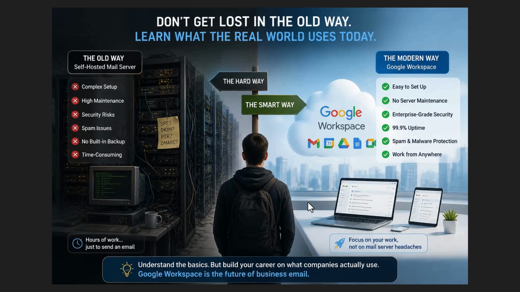If you're preparing for a job in IT, the first question shouldn't be, can I build it? It should be, what do companies actually use? Think about it from a business owner's perspective. Running a mail server means buying or renting servers, configuring DNS, managing backups, monitoring uptime, filtering spam, renewing certificates, applying security patches, and responding to outages. All of that requires time and expertise.